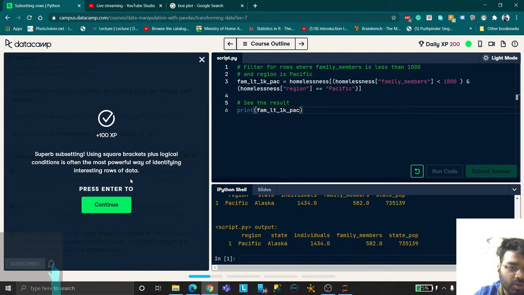So what is this? Superb. Subsetting using square bracket plus logical condition is often the most powerful way to identify the interesting rows of the data. Oh yeah, exactly. That's how we can filter out the data by using logical operators in that particular data frame column. So you can also use it.